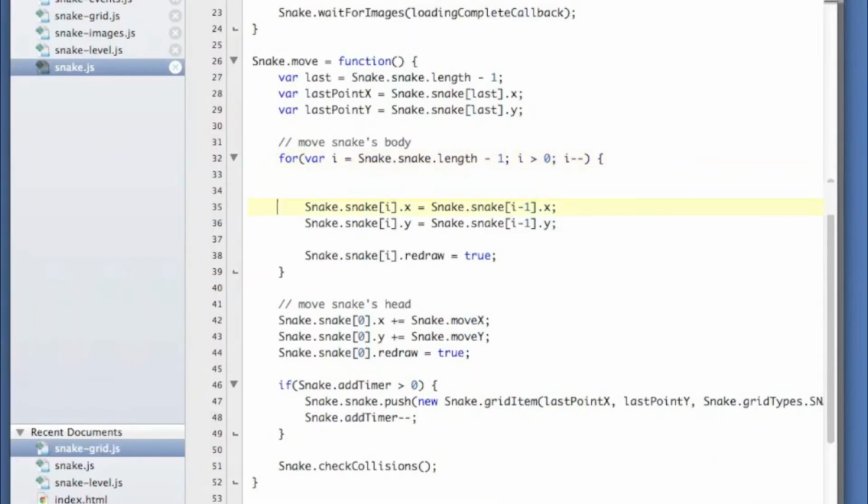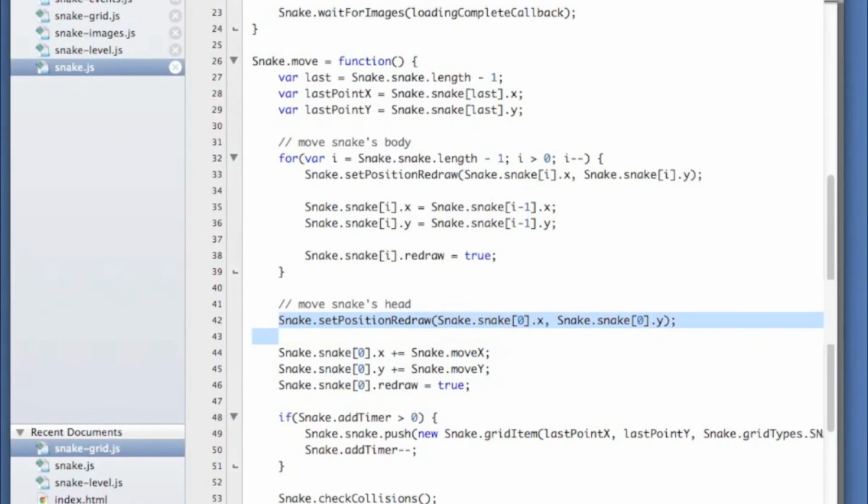Now, one thing I forgot to do: as our snake moves, we need to actually set those tiles to redraw themselves. So we're going to call our set position redraw function for each tile that makes up the snake. So we'll use the X of the snake, and that's going to redraw our tiles. The last thing I'm going to do for this video is, as we move the snake's head, I also need to redraw the tile under the snake's head. So just like we set snake position redraw here, I'm going to set the redraw for the snake's head position before we move it.